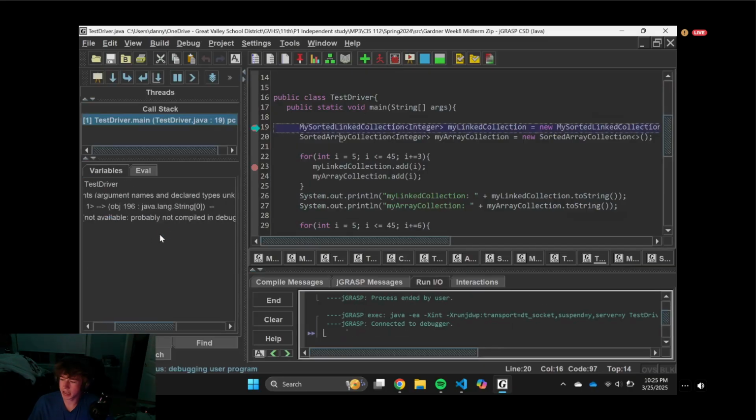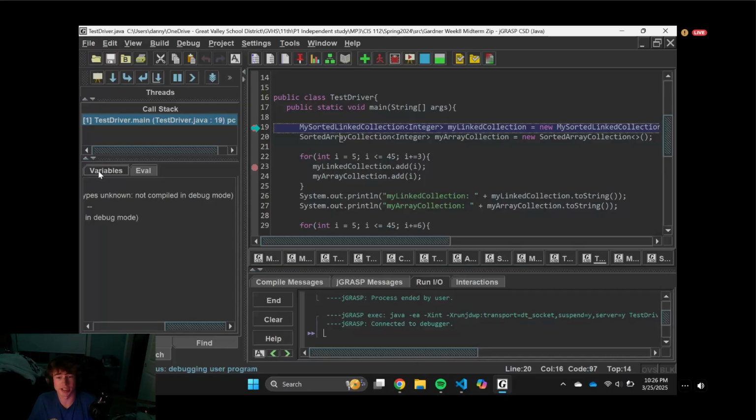It says object names and declared types unknown, and this is something I really wanted to talk about, because I feel that by stepping through each individual operation, I'd be able to better explain exactly how they all work. This is something I plan on coming back to. In one of my later videos, I may come back to the sorted collection, stepping through each operation slowly using the debug tool. But because we're unable to, I'm just going to step through the methods from the classes that we provided.